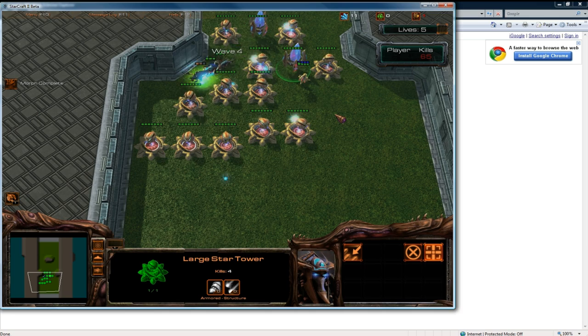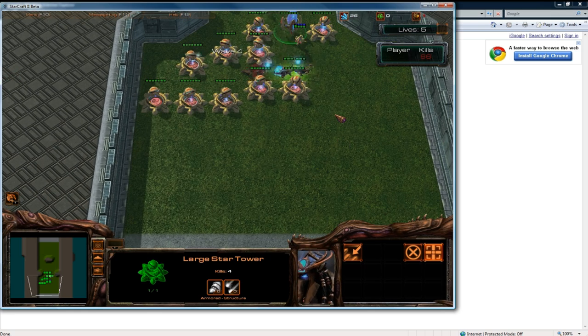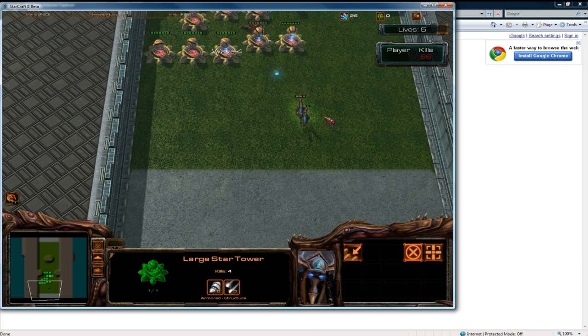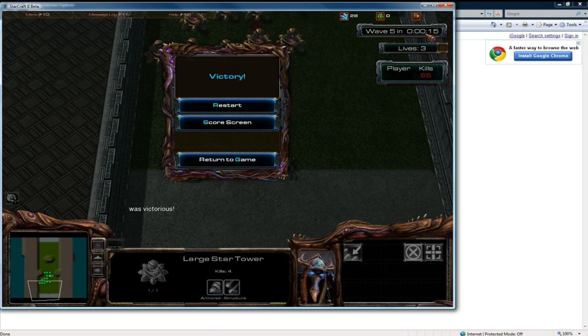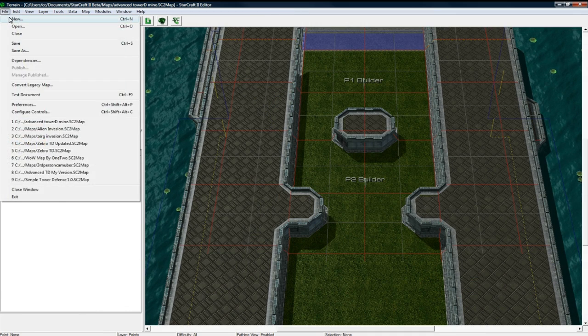And another thing is that in this tutorial, I will be showing victory conditions and defeat conditions. So when these guys reach here, since this is the last wave that I've put in the game, I should still be okay, and I won because I had enough lives and it was the last wave. So that's it. And now I'm going to go into the editor and show how to make this. So let's go file new.